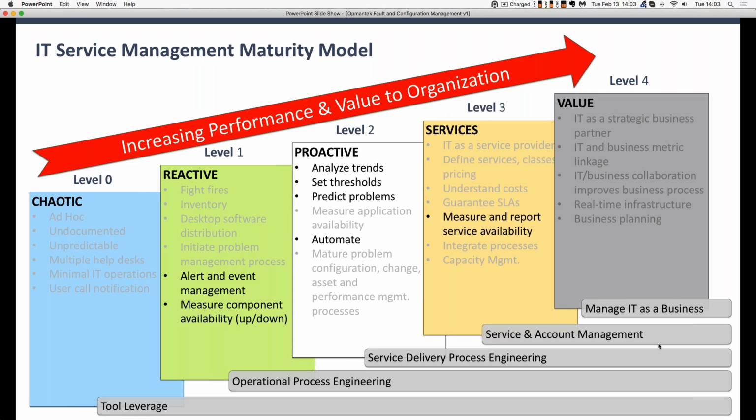And what that requires, you'll see these darkened areas for each of these levels. To begin with, you've got to have alert and event management capability. You have to be able to measure component availability up and down. Of course, you can do that with Augmentec's core NMIS performance and fault management solution. But to get you to level 2, you have to be able to start analyzing trends. You have to be able to set thresholds dynamically, predict problems. You need to automate response. And then at that level 3 piece, when you start talking about performance fault management, you have to be able to measure and report service availability. And so the pieces that we're going to talk about today really help support those requirements within the service management maturity model. And of course, those all drive you towards increasing performance and value to the organization.